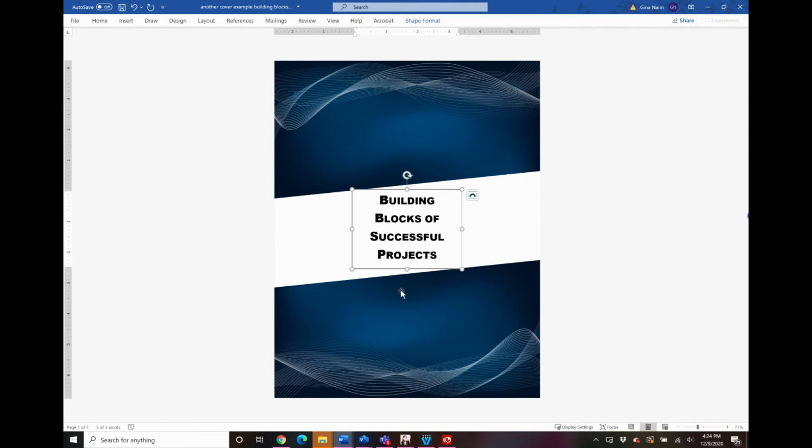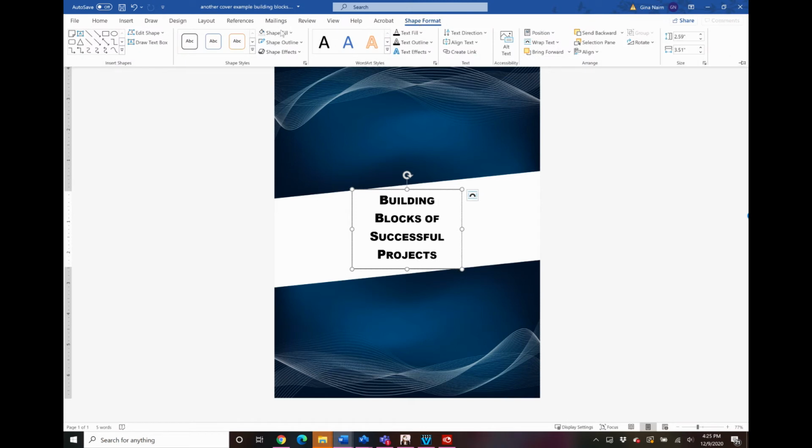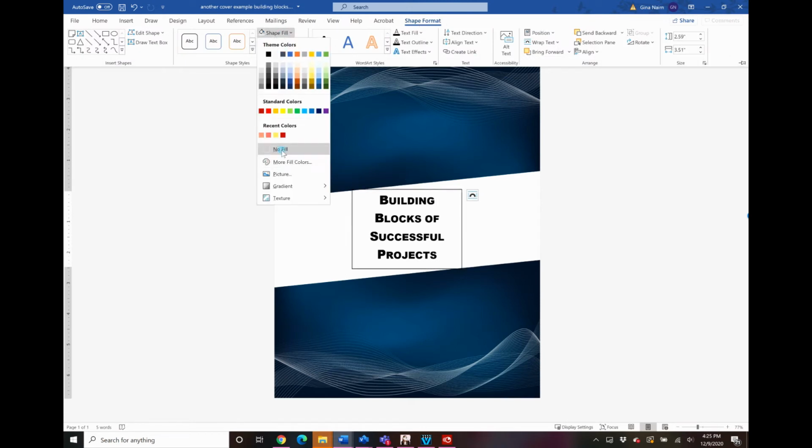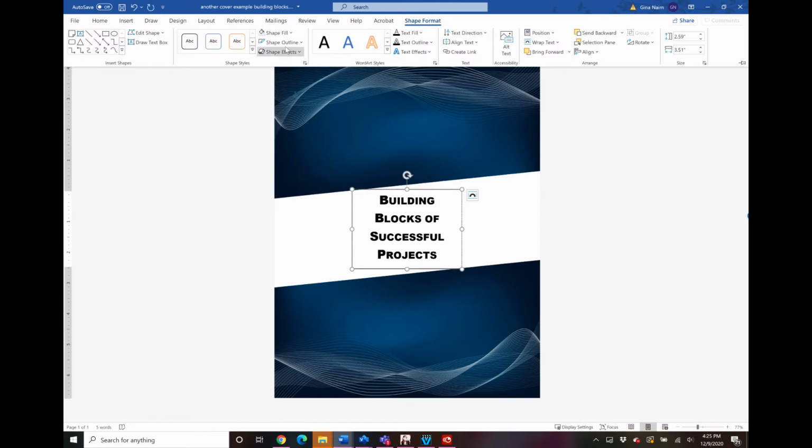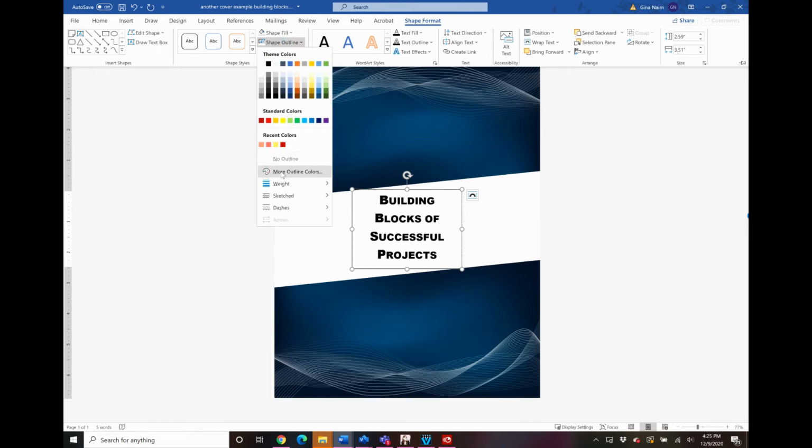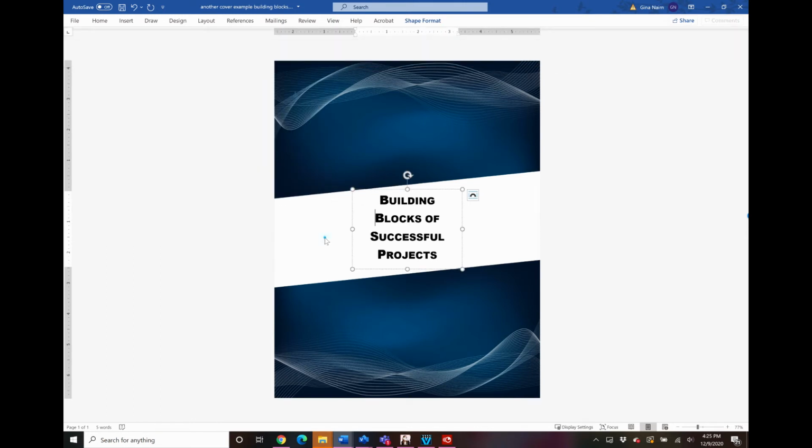And then as you can see, we've got some overlap into our graphics. We don't want that, so let's go ahead and go to Shape Format, Shape Fill, No Fill, Shape Outline, No Outline, and you can just leave it like that.